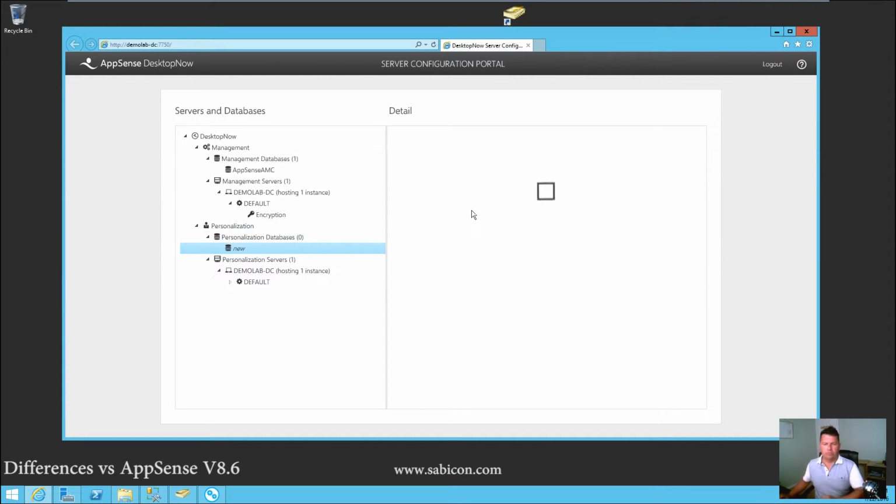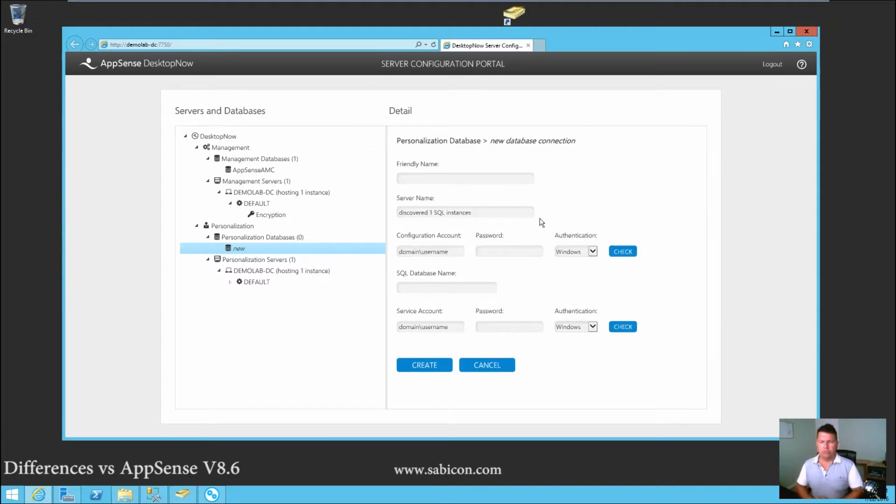Let's create new. So we want a personalization server. So we called the last one AppSense AMC. We'll call this one AppSense Personalization, I think. It must be gathering the information. I've got a funny feeling at this stage it's doing the prerequisites test. Before, in the old SKUs, there was a prerequisite. Okay, so AppSense Personalization. We'll take a copy of that because I think we're going to want that.